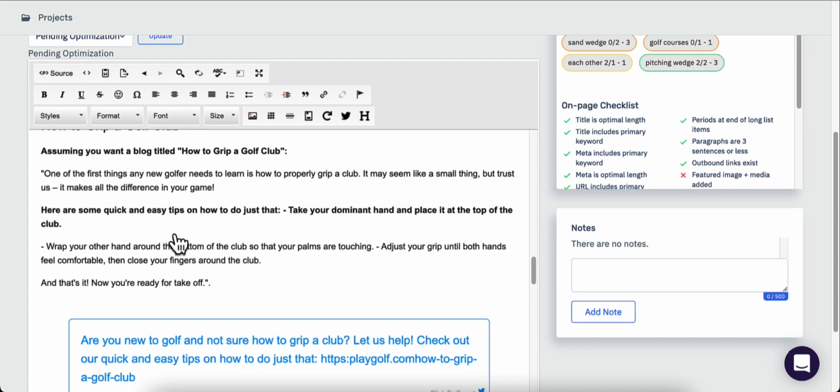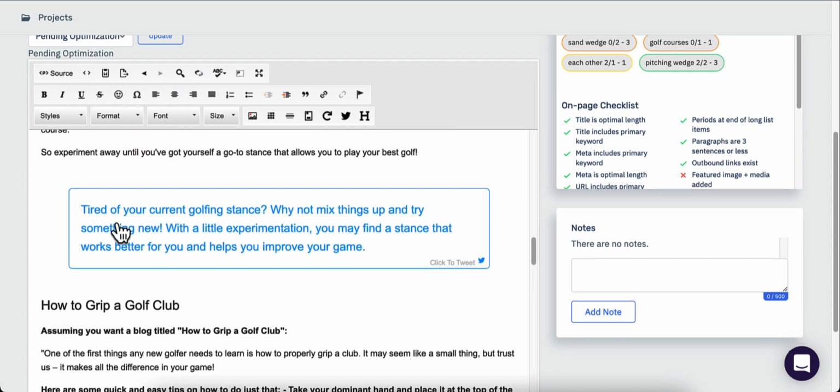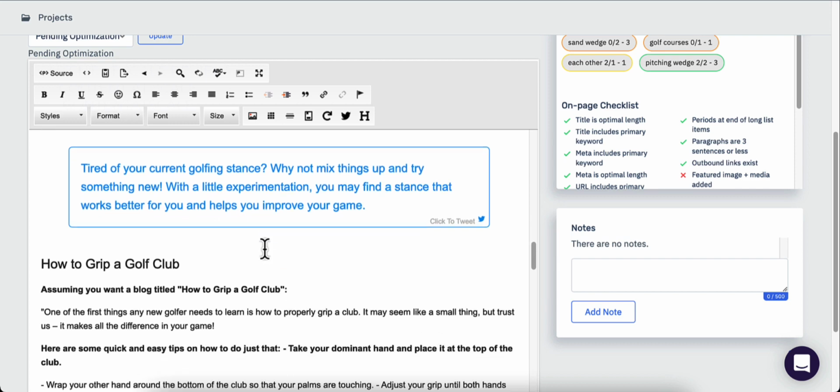And here are other tweets that it's put in here. Tired of your current golf stance? Why not mix things up and try something new? With a little experimentation, you may find a stance that works better for you and helps improve your game.